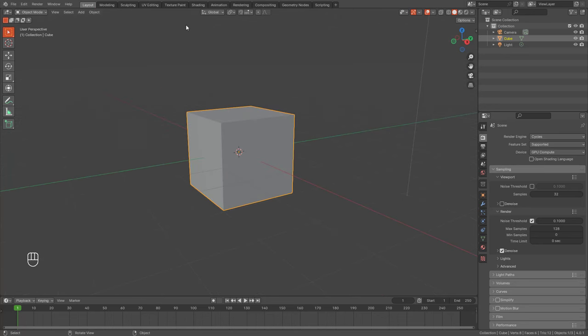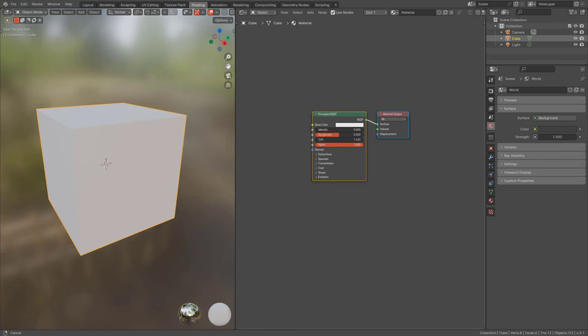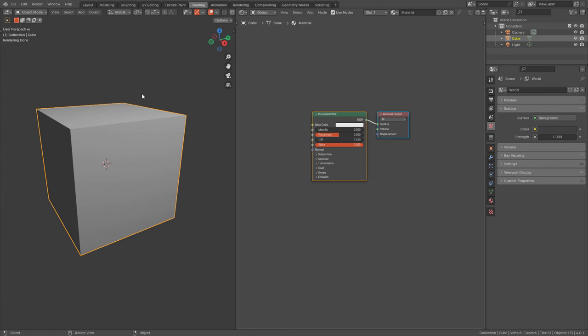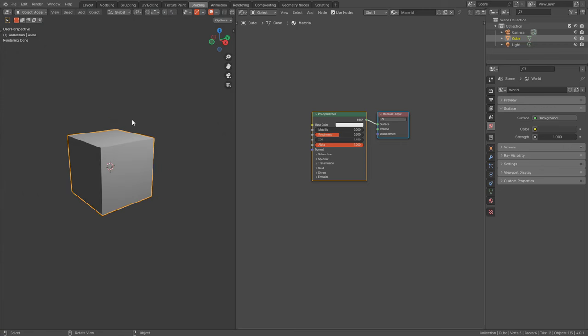And after that, go to Shading. And if your shading workspace is a bit different, don't worry. You just need to find this window, which is the material preview window. Let's press Z, hovering over this window, and go to Rendered. Now we have the rendered view.